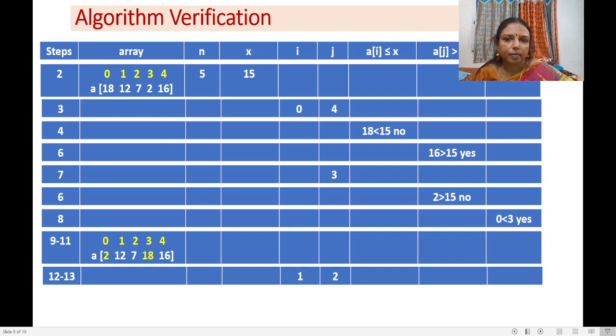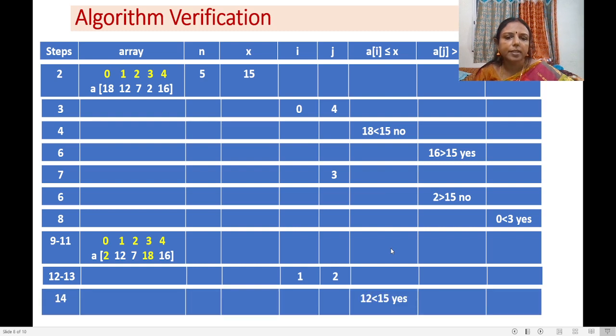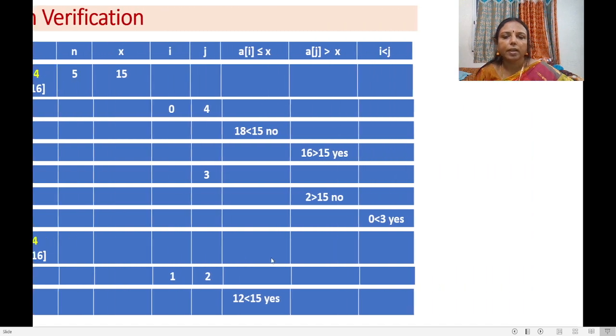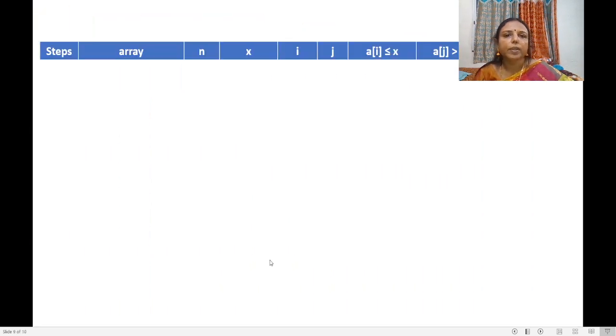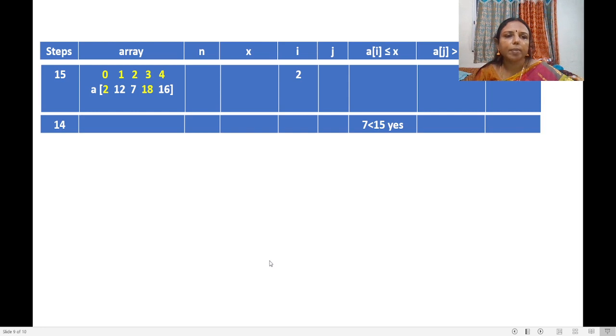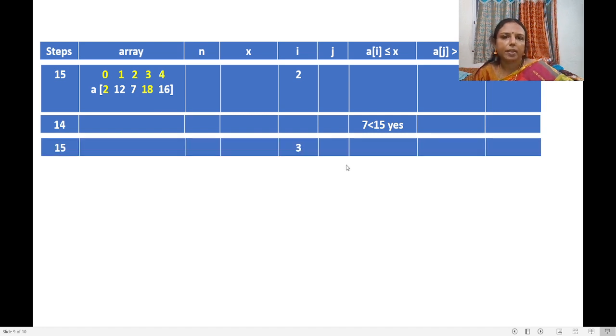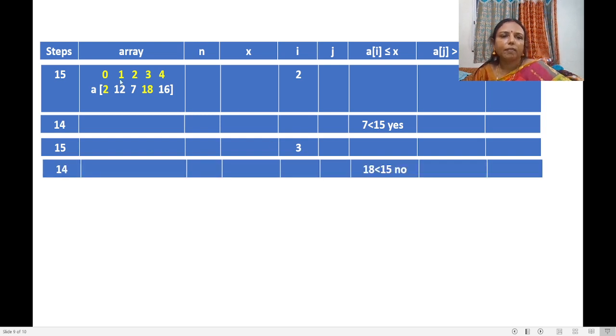Okay. Next, again I will start comparing a of i is less than or equal to x. So now a of i, that is 12, is less than or equal to x. Yes. Yes means I will increment my i. So this is proceeding. I am comparing 7 with 15. So it is yes, so I will increment my i. So i will become 3. Next, 18 will be compared with 15. So it is no. So I will stop there.